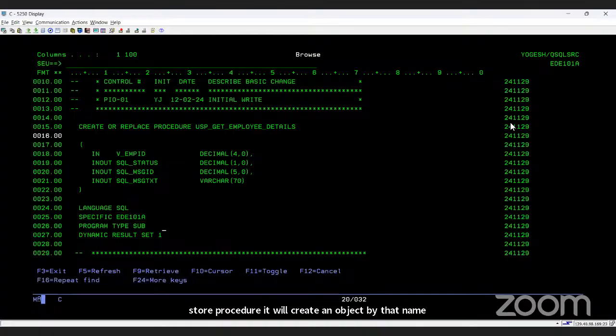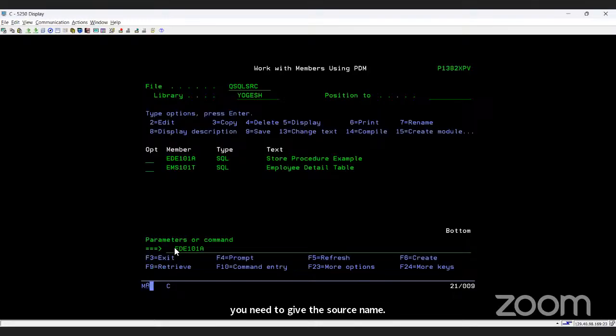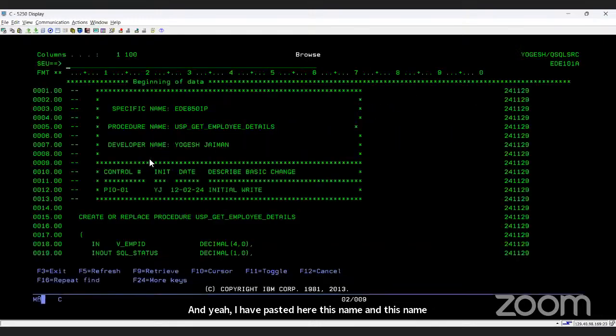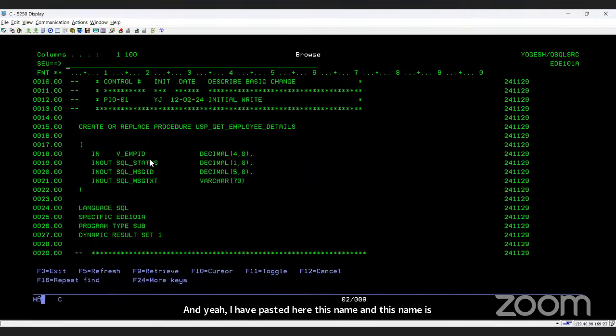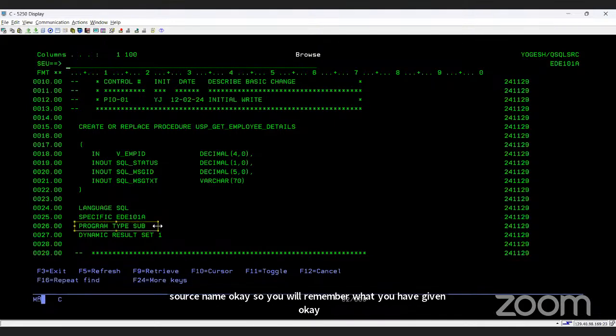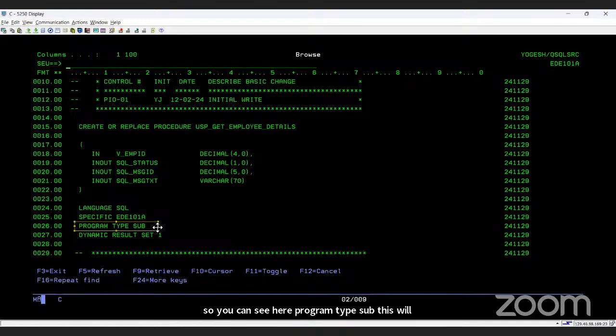And I always recommend that you give the source name. If you see this name, I have pasted it here, and this name and this name are the same. So always give the specific name the same as the source name, so you will remember what you have given. You can see here program type sub. This will create your object as a service program. I will show you.